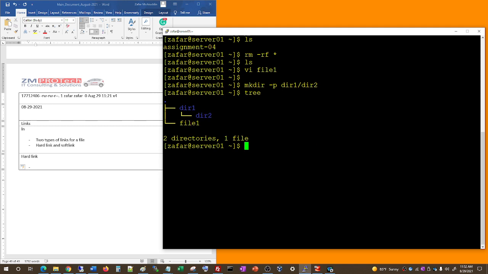So how would I do that? It's very simple here. I'm going to do ln, which is the command to create a link, and then the source, and the destination is dir1 dir2. Then I'm going to give the file name file1 and hit enter.